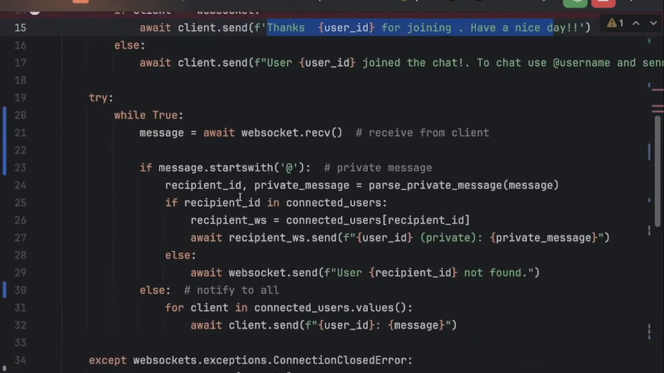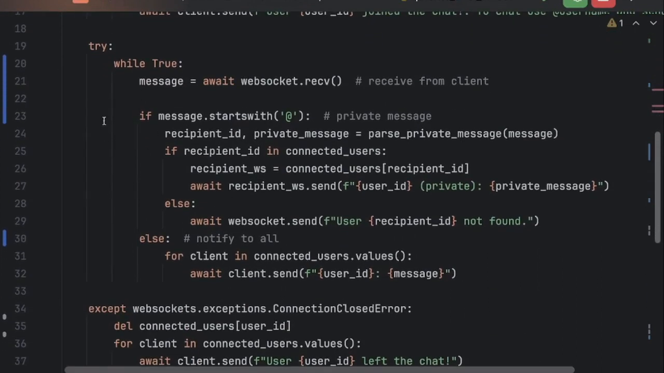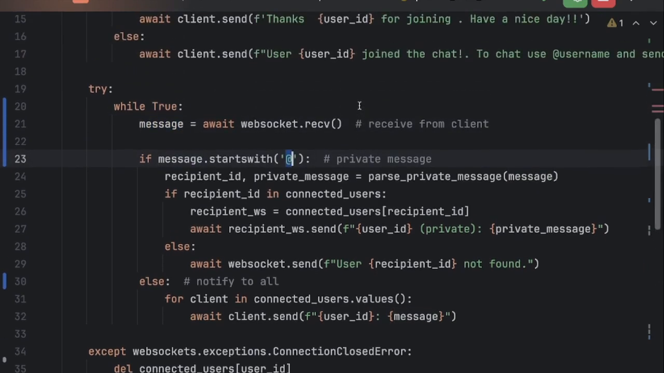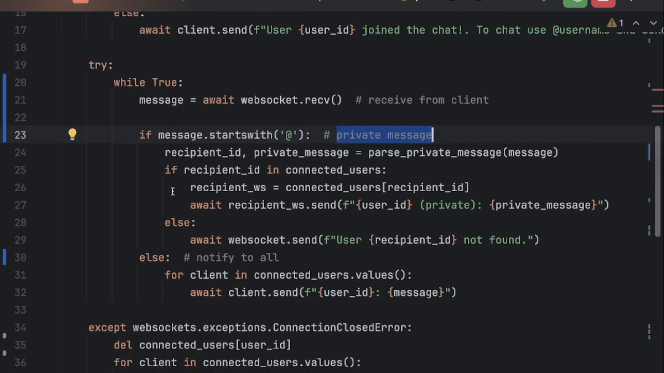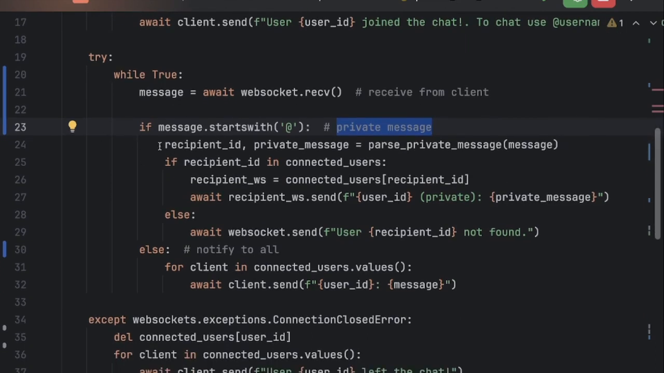Okay, now the actual loop logic. Here I have taken a loop which is running continuously. I am not blocking it or stopping it anywhere. The server is continuously receiving messages from the client, and whatever message starts with @ indicates a private message, which needs to be sent to a specific user. So if the message starts with @, you will enter this if condition.